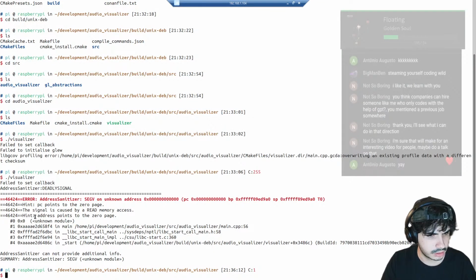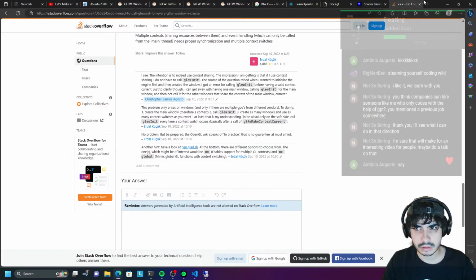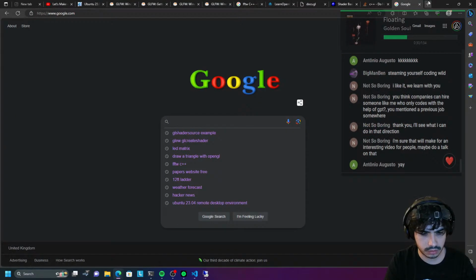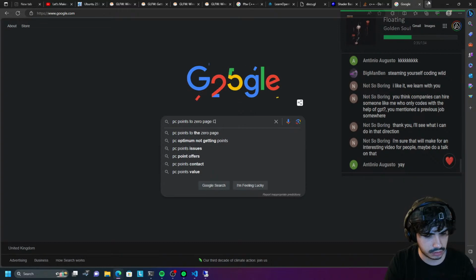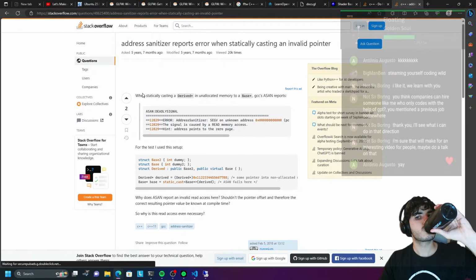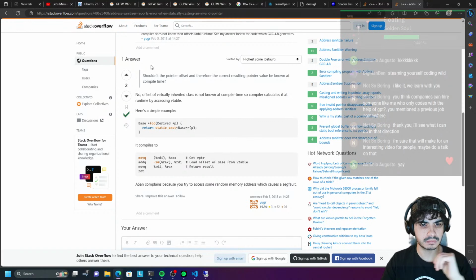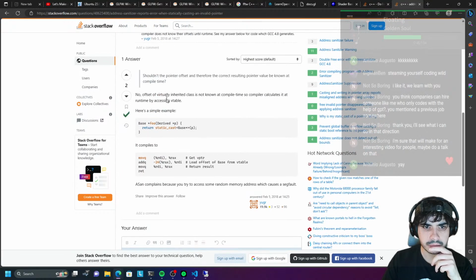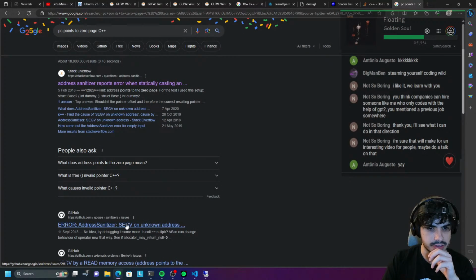So hint, address points to the 0 page signal. PC points to the 0 page. Let's see what error that is. Like a null pointer maybe? PC points to 0 page. C++. Yeah, this is just address sanitizer.